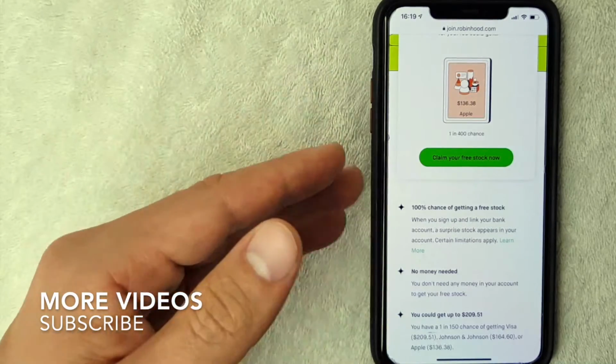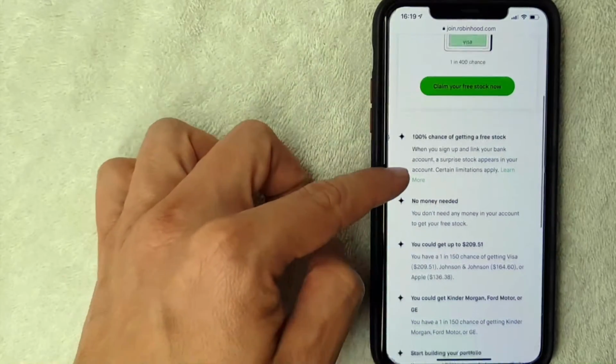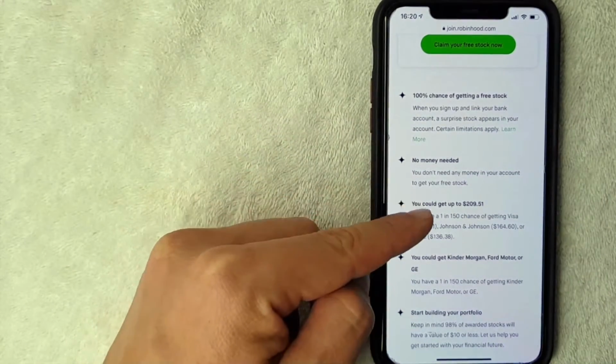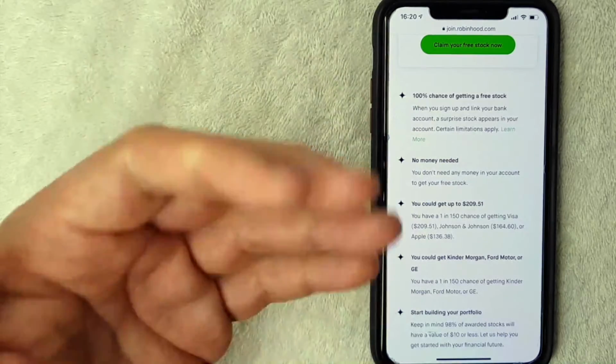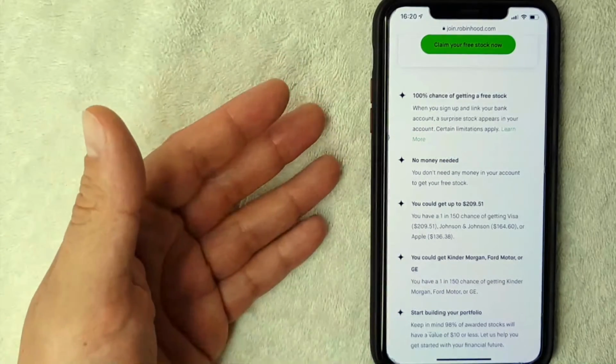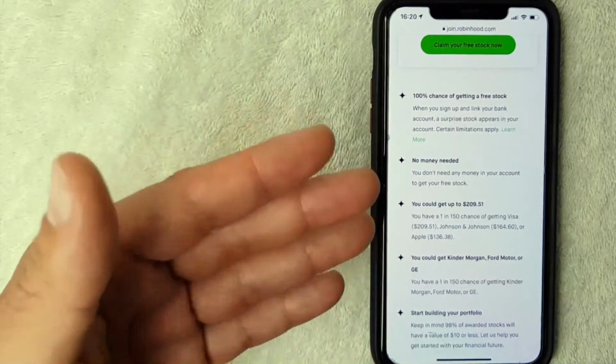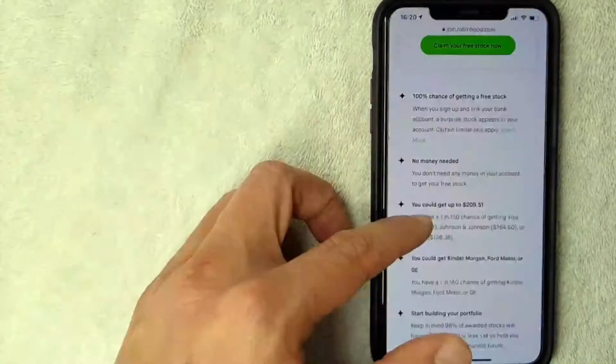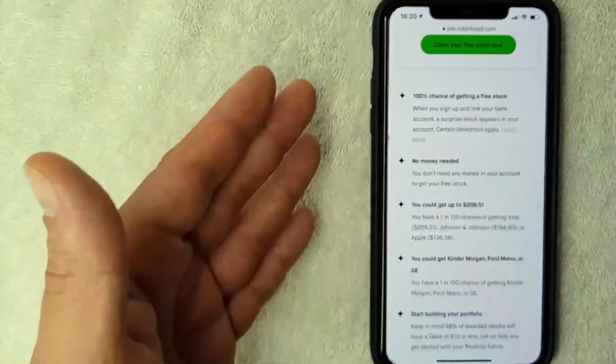Also, you will need to link a bank account, but if you scroll down a little bit further, you'll see this right here. It says no money needed. You do not need any money in your account to get your free stock, which is kind of cool because a lot of investment companies require you to make a minimum deposit of $100 or $500 or sometimes $50,000 in order to get any of their bonuses or promotions.